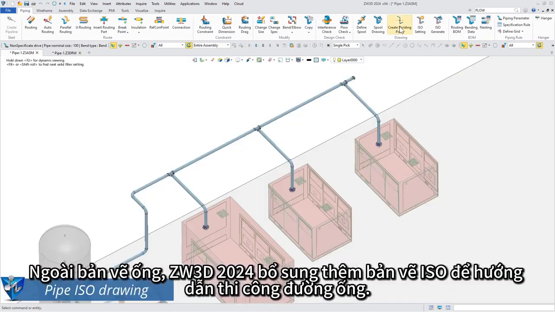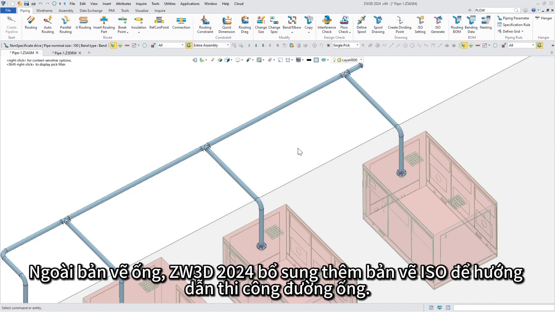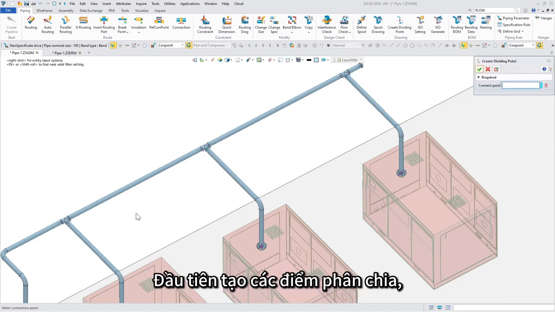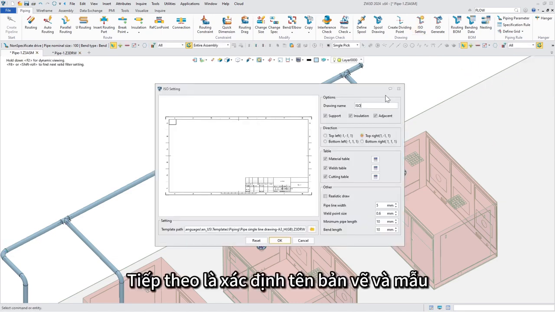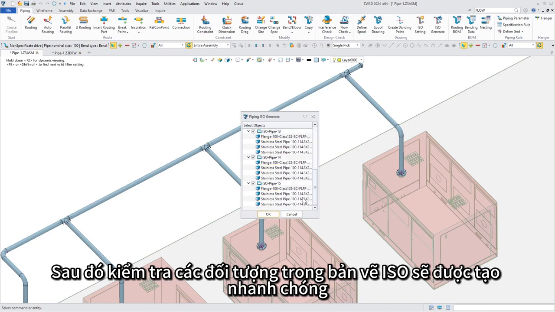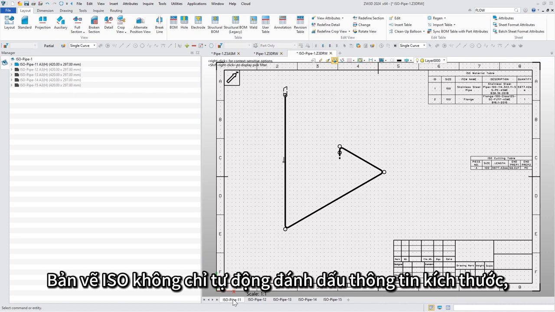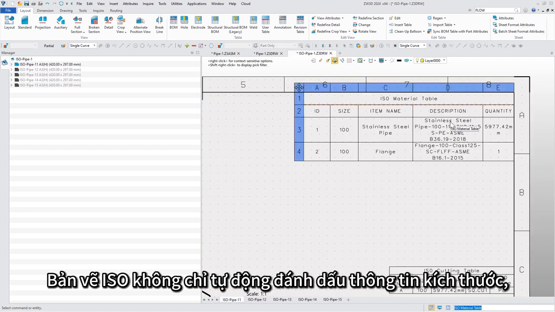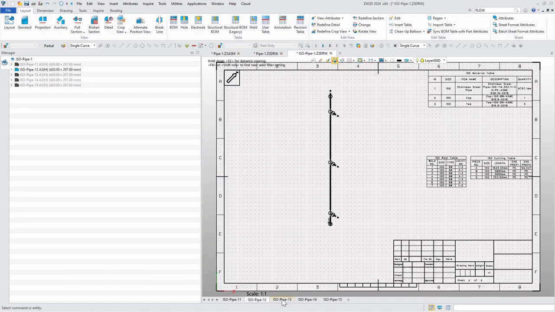Apart from the spool drawing, ZW3D 2024 adds ISO drawing to guide pipe construction. Firstly, create dividing points. Next is to define the drawing name and template. Then check the objects and ISO drawing will be quickly generated. The ISO drawings not only automatically mark the size information, but also output the material list and other information.